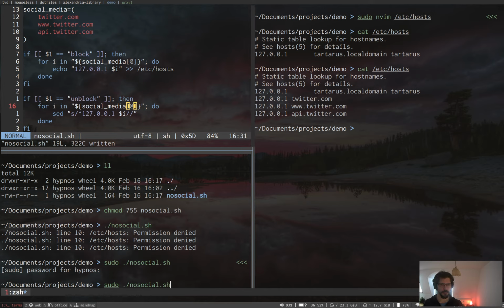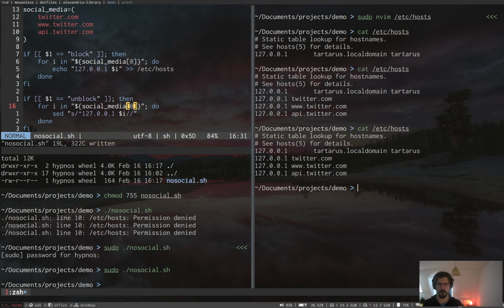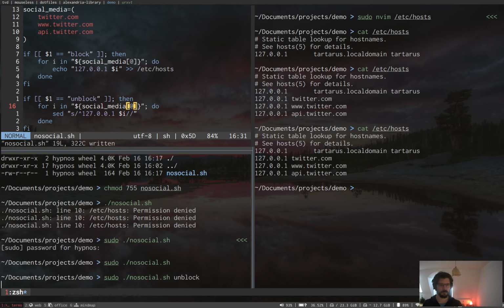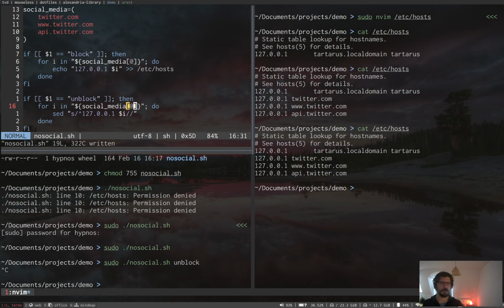Let's try again. Normally sudo no social without any argument won't do anything. So let's see, it didn't change anything in /etc/hosts. So let's try to write unblock. It doesn't work. Oh yeah, of course, because I forgot to put an input for sed. Sed needs a command like substitute, but you can use others with sed, and an input, what I want to replace. So I want to replace in the file /etc/hosts. Let's try again.